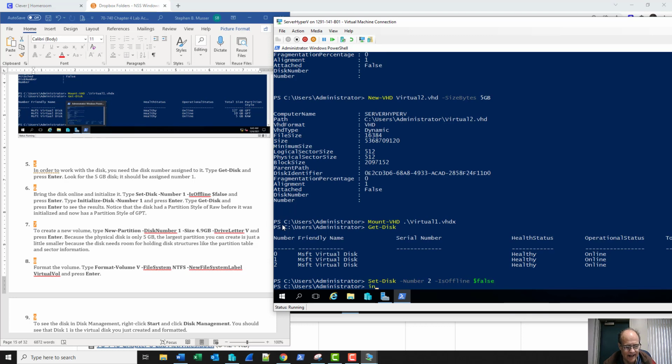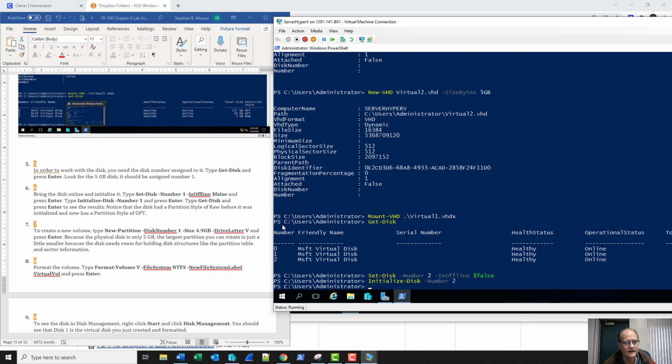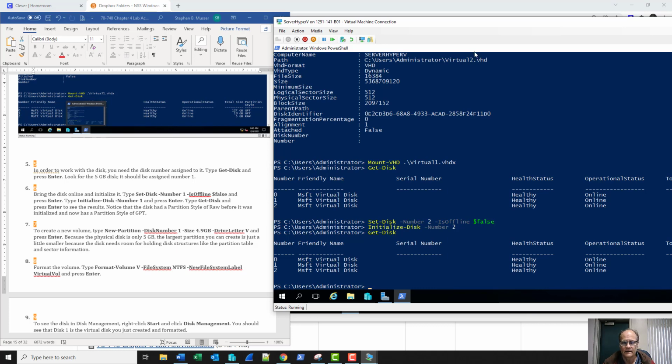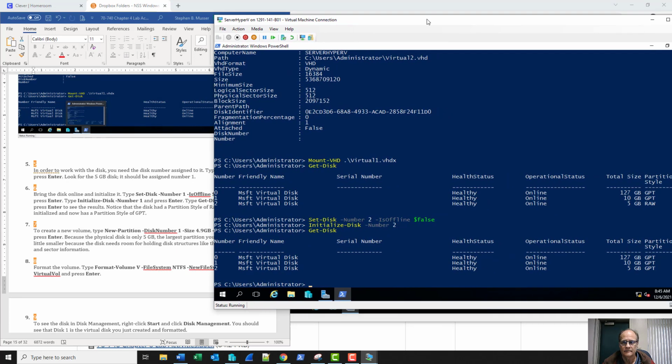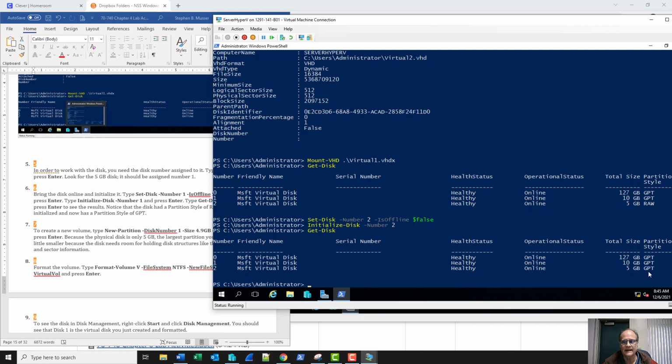I'm going to use the Initialize-Disk command. Here again, I got to use my same disk number, number 2. Yours might be 1. Use the correct number. Press enter. It's now initialized. And now if I repeat that get disk command, I can see it's now formatted with the GUID partition style, GPT.